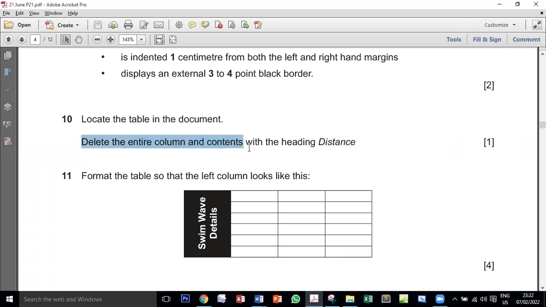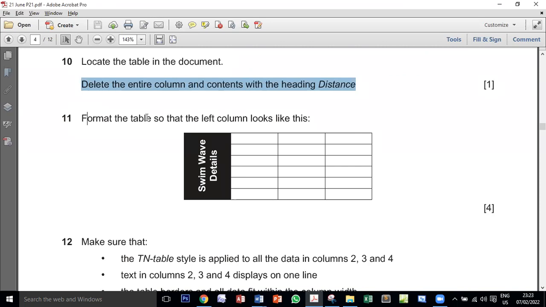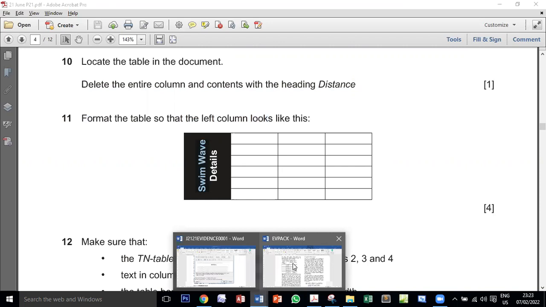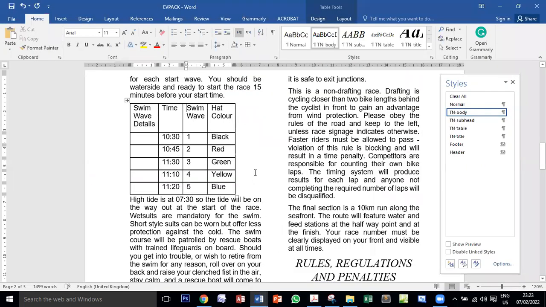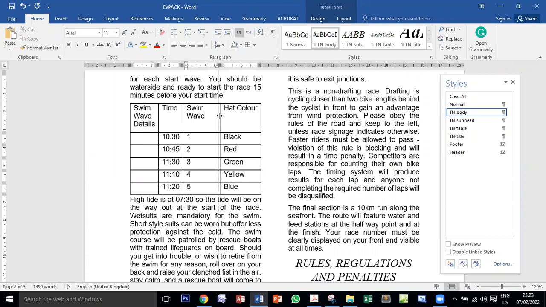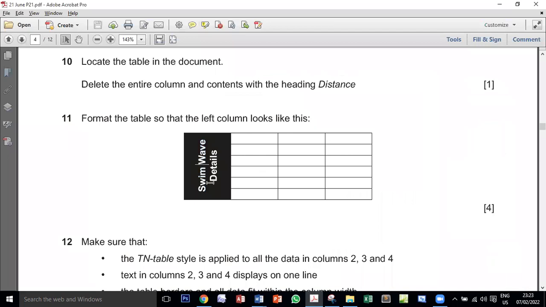Delete the entire column and contents with heading Distance. Format the table so the left column looks like this. I would like to move borders a bit like this. I need to change this column to look like this. I think first I need to merge.